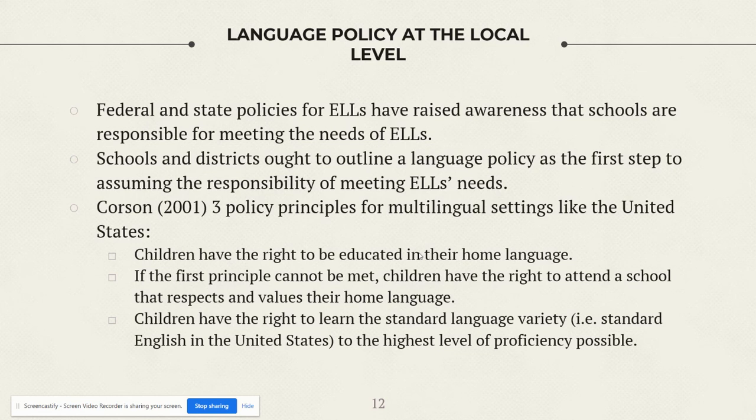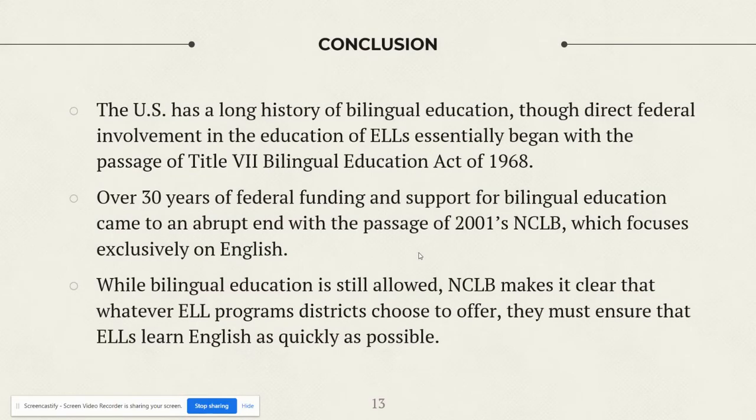So, children have the right to be educated in their home language. If the first principle cannot be met, children have the right to attend a school that respects and values their home language. So if they cannot be educated in their home language, then they have the right to attend a school that at least respects and values that language. And children have the right to learn the standard language variety, so standard English in the United States, to the highest level of proficiency possible.